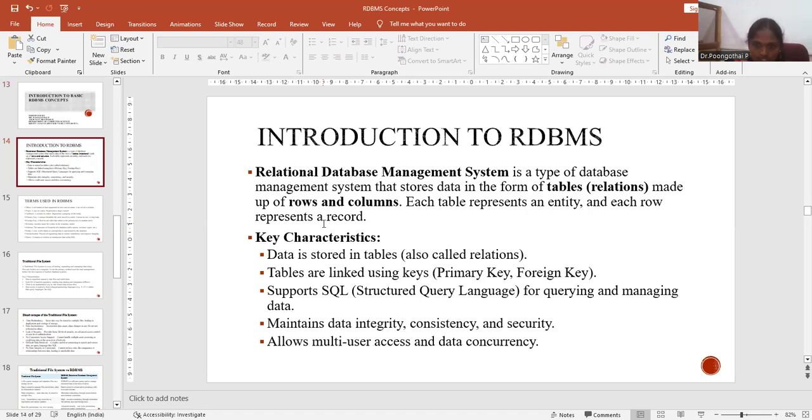Relational database management system is a type of database management system that stores data in the form of tables made up of rows and columns. Each table represents an entity and each row represents a record. What are the key characteristics?